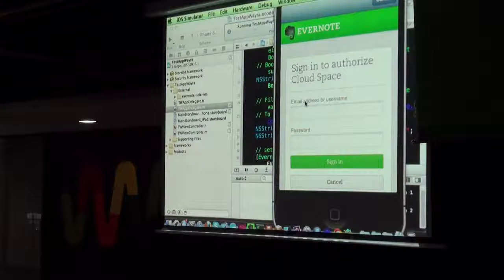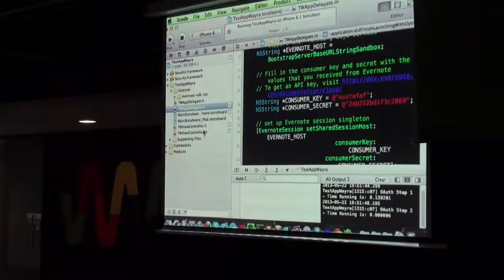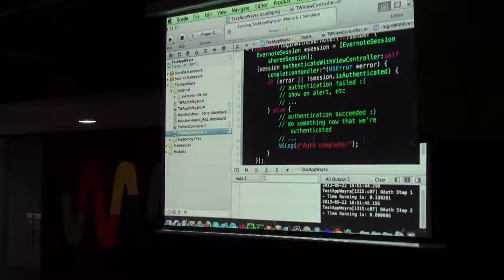There you go. So it will let you log in with Evernote. You just enter your username and password, which I won't do on screen, but once you sign in, it will go into that block there which says authentication successful, which is in here. And once you're authenticated, so say you do the auth once and you kill the app, we save the auth token for you in a secure place. So if you reopen the app, you don't have to keep authenticating.